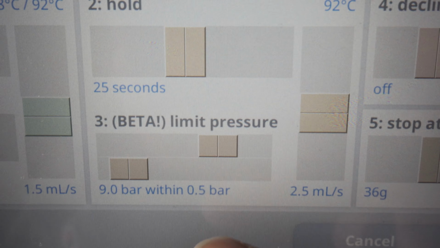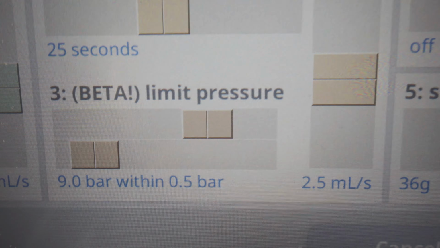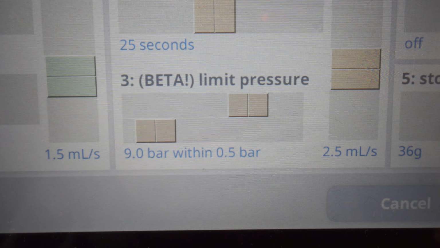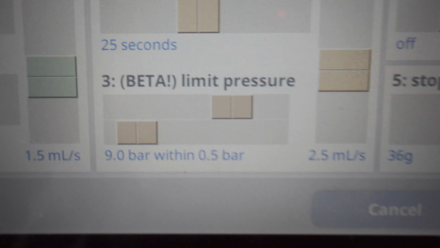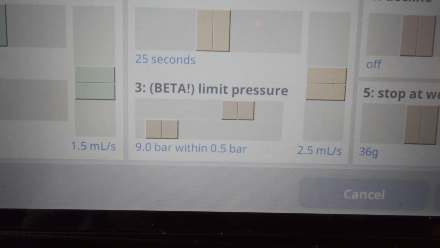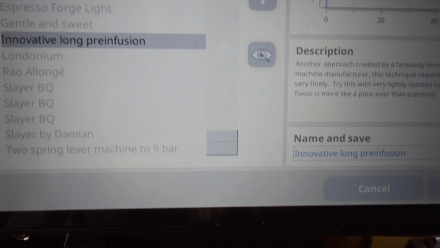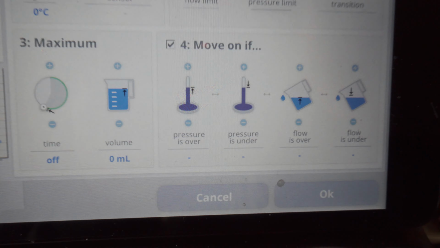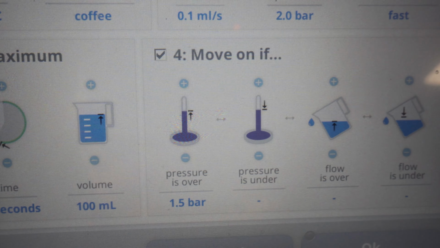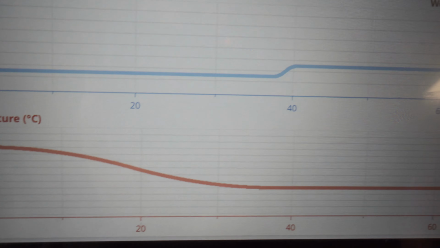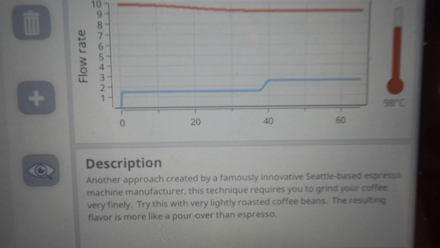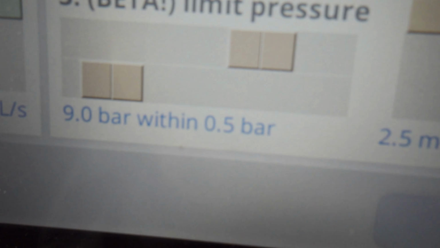So what happens down here is the top bar limits our overall pressure, and our bottom bar is kind of that upper and lower limit range that I was talking to you guys about in your advanced profiles. So if I pick an advanced profile and go into here, say I turn on this flow limit, you'll see down here in limits, this is the limiter range essentially. I'm not going to save this, but I'm going to go back to the Innovative Long Pre-Infusion, and that's really what this is here.